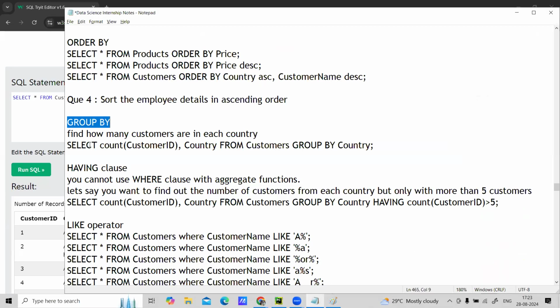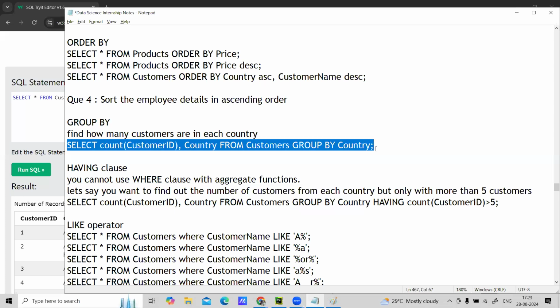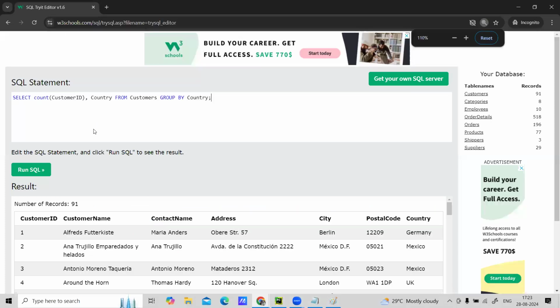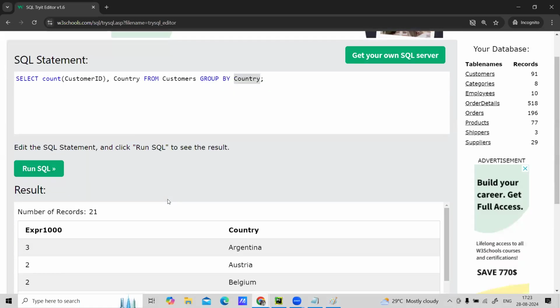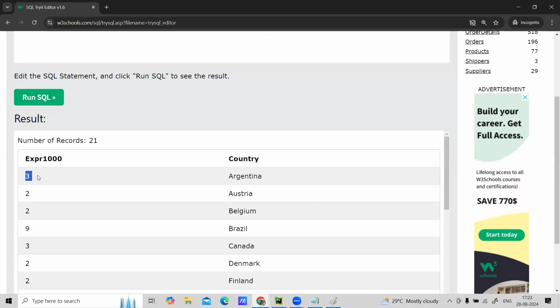Now see here, we have used the aggregate function called count, which we saw. So we are counting the customer ID. You can count anything you want. Based on the country, you can count their customer name or contact name or customer ID. You can count anything, but you have to count something. And then we are trying to display the country as well, from customers, group by country. Now, when I run this SQL, it is displaying the count of people along with the country name.